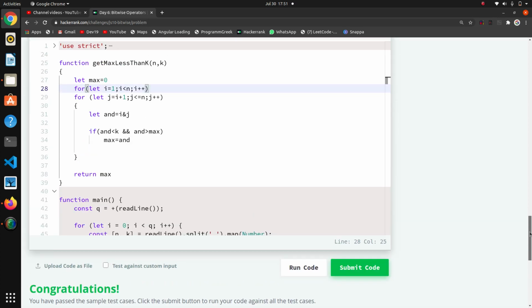So that's the thing. This is important for looping and for the bitwise operators that we are going to use here, and that's the thing.